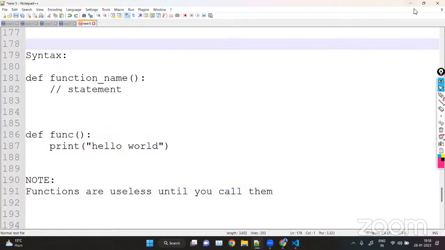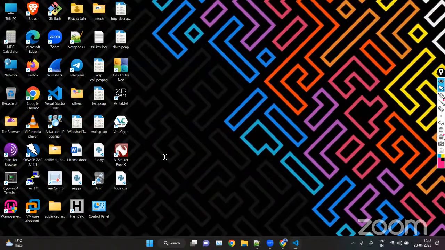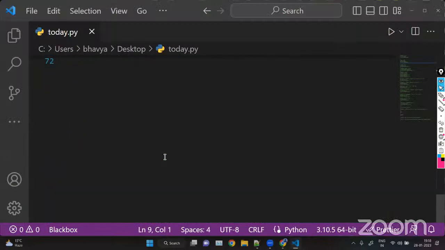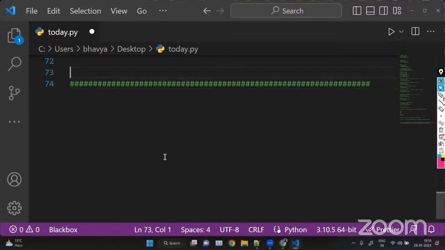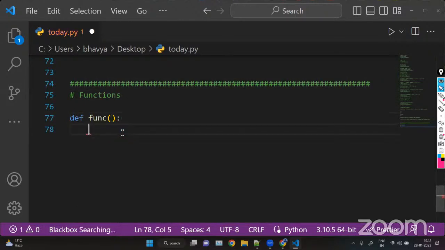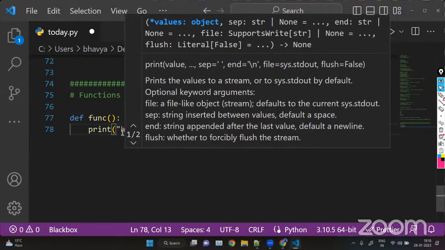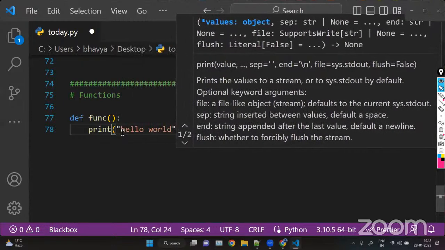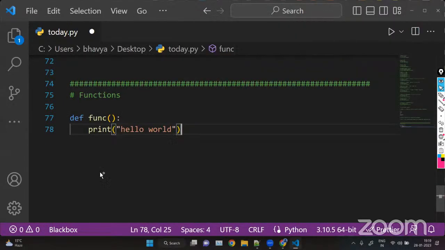Let's create one inside VS Code. Here we can mention functions: def, a keyword, your function name func, parentheses, colon, enter, print, your set of statements, say hello. Now this is a function.